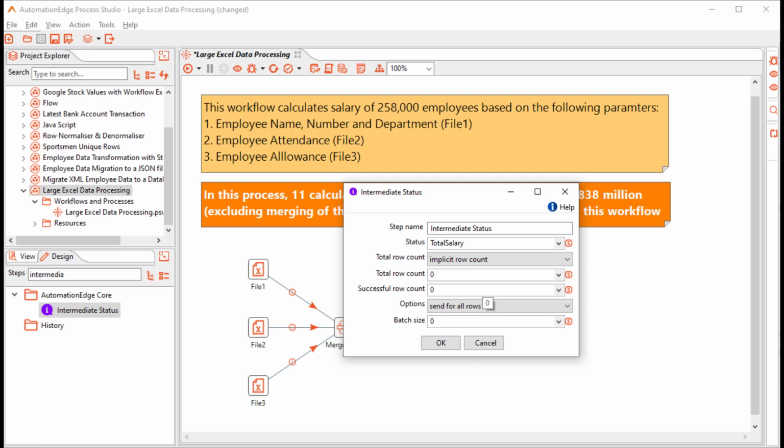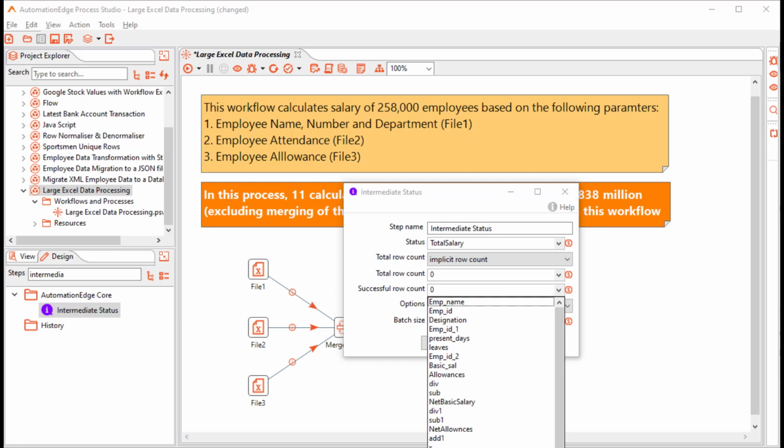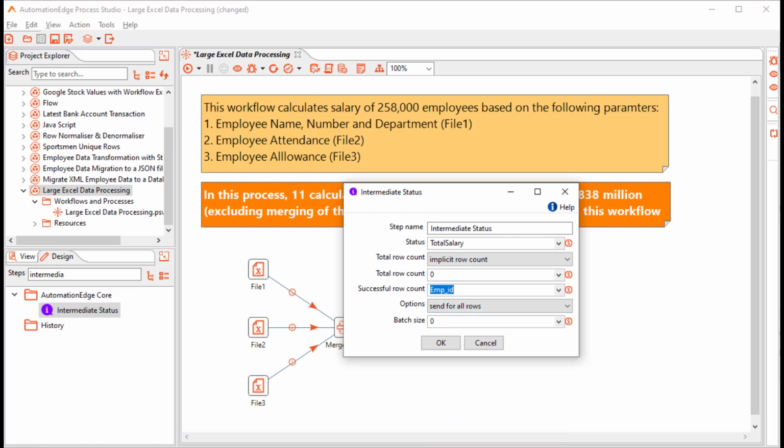In the successful row count, provide a numeric value or select a field with a numeric value. Now, since emp ID is a count from 1 onwards, let us select emp ID as the successful row count. Now, in the options, choose from the drop-down list. Send for all rows will send status to AutomationEdge for each row. The step would be executed for each row processed. Send for last row will send a status only for the last row. Or send for batch, where the step would be executed after the specified batch size.